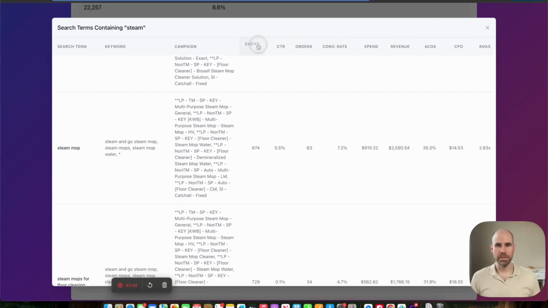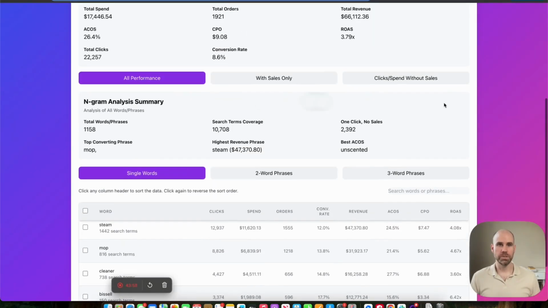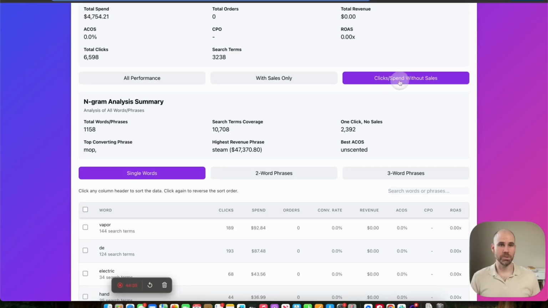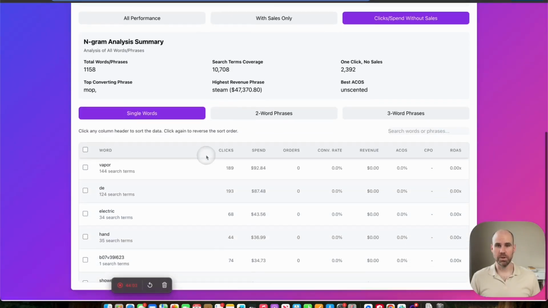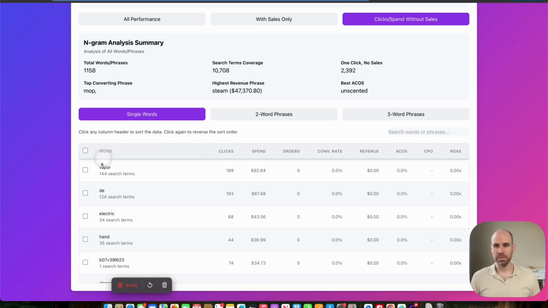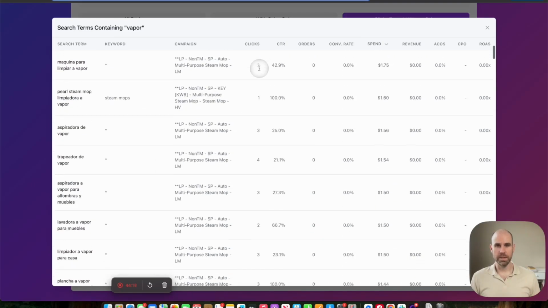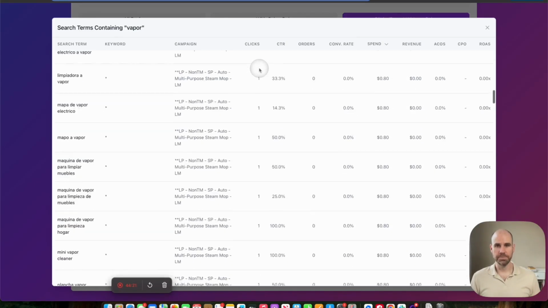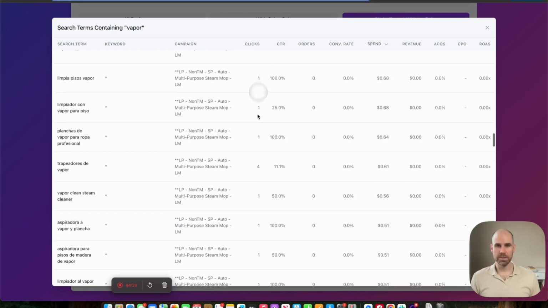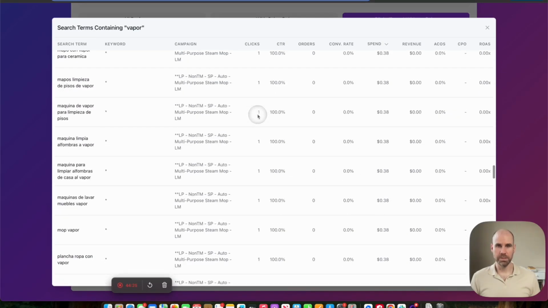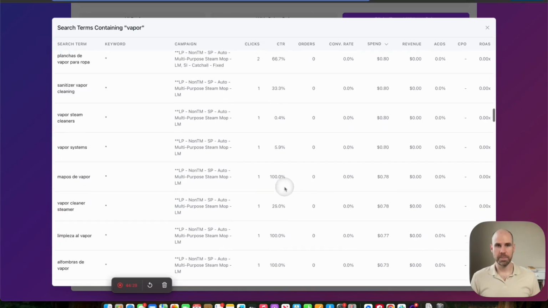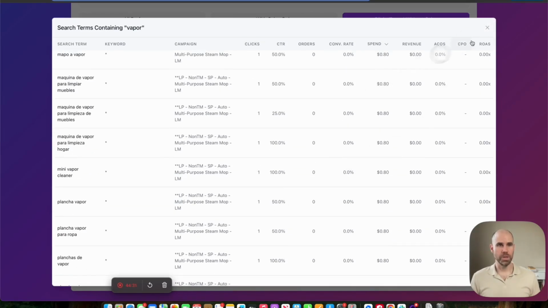these metrics here. And this is actually all performance. You could just go with clicks and spend with no sales. So you could cut right to the chase as far as, again, you can see that same result for 89 clicks and $92 in spend in this case. And we could dig in on that. Sorry, let's click on that. And we can see all those different combinations and tons of single clicks and no sales. You can see that. So yeah, that's another option as well.